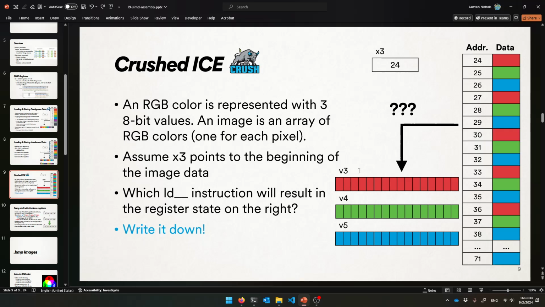Can you imagine that you might one day want to get all the reds in one register, all the greens, and all the blues in different registers?